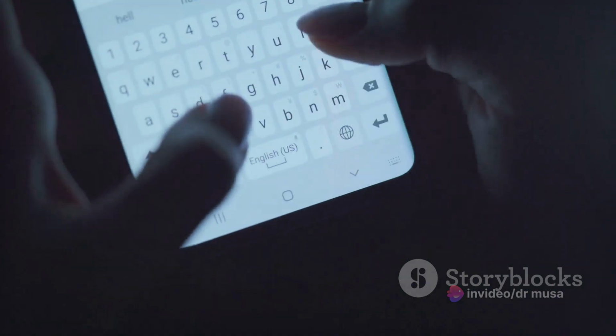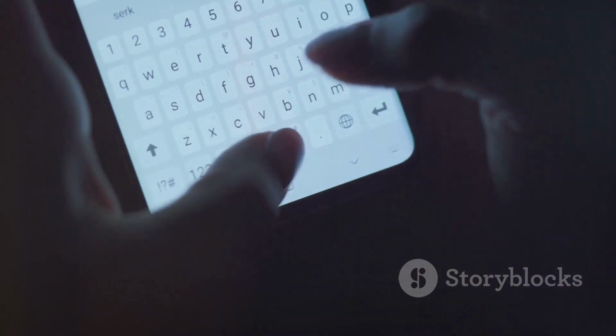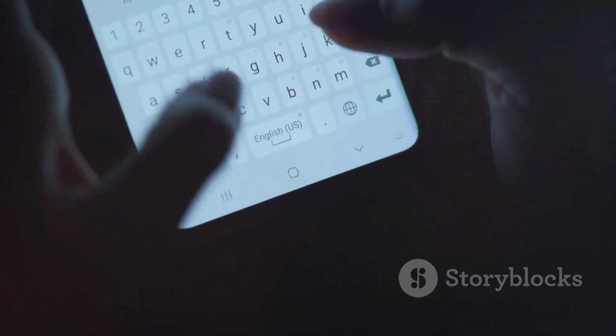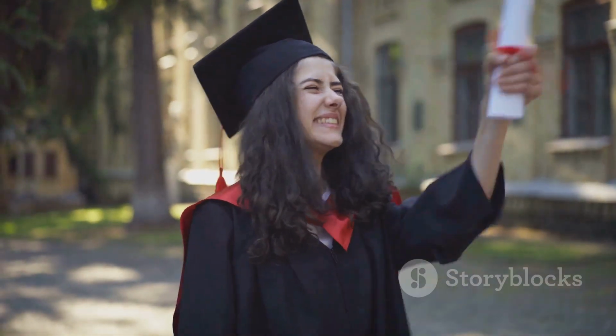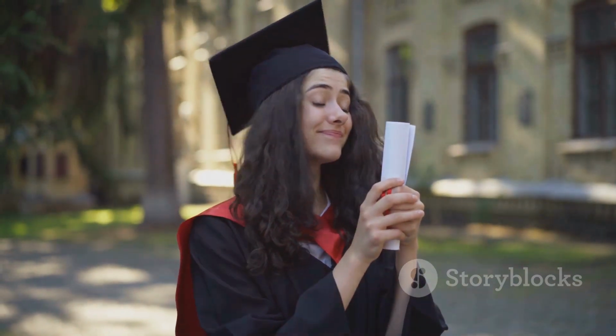So, the next time you're working on an academic paper, remember to use Grammarly. It's like having a personal writing assistant at your fingertips. With Grammarly, you can write with confidence, knowing that your work is clear, effective, and error-free. Happy writing!